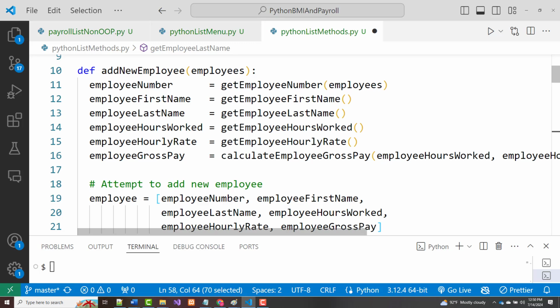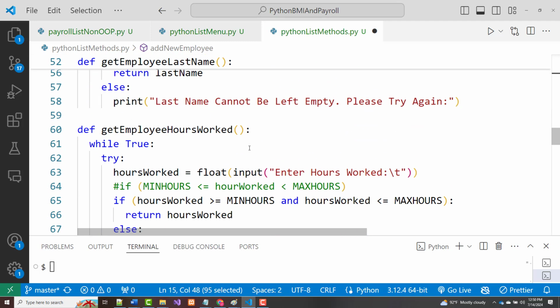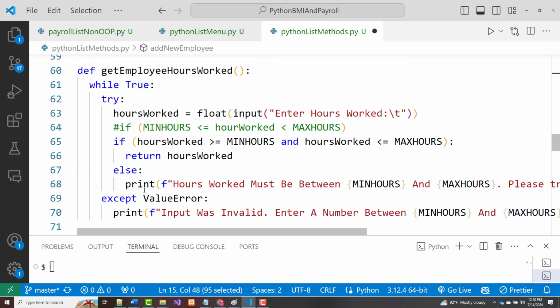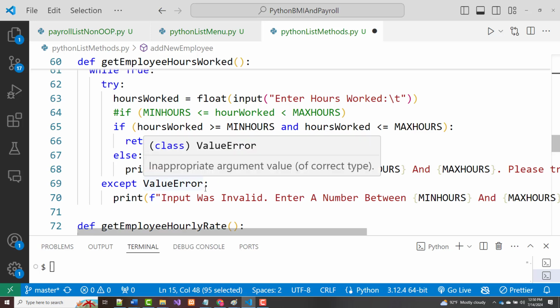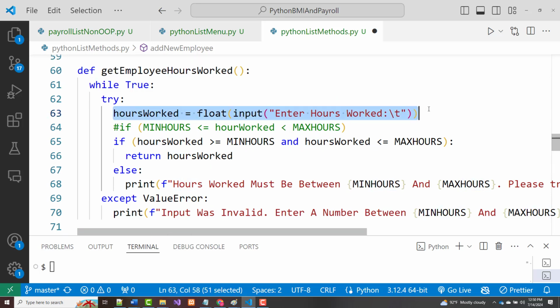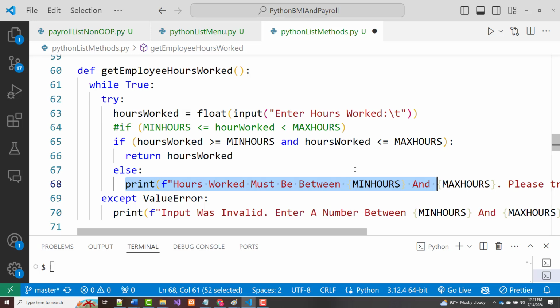Then we get over to hours worked and hourly rate, which again are pretty much the same thing. So for hours worked, again, while true. Now this can be left non-numeric or blank, so probably I should make the same change in there. Let's see, otherwise print, it must be in there. Except value error. I'm going to try to leave it the way it is and see if it works. So we're telling you to put in a number for the hours worked. If that number was between 0 and 84, return it. Otherwise, say that the hours worked must be in there, try again.